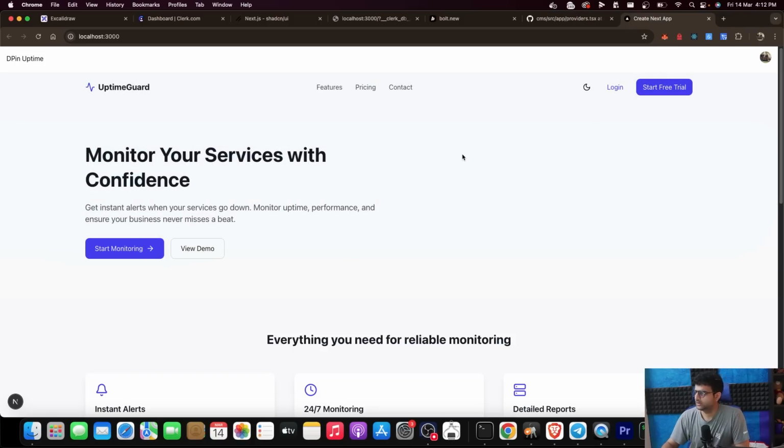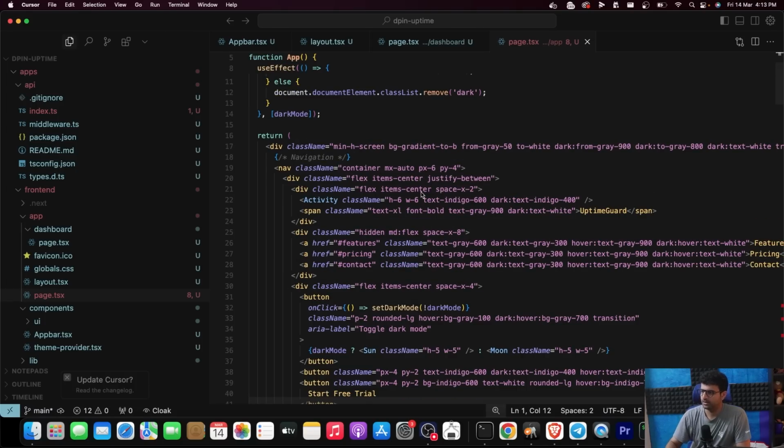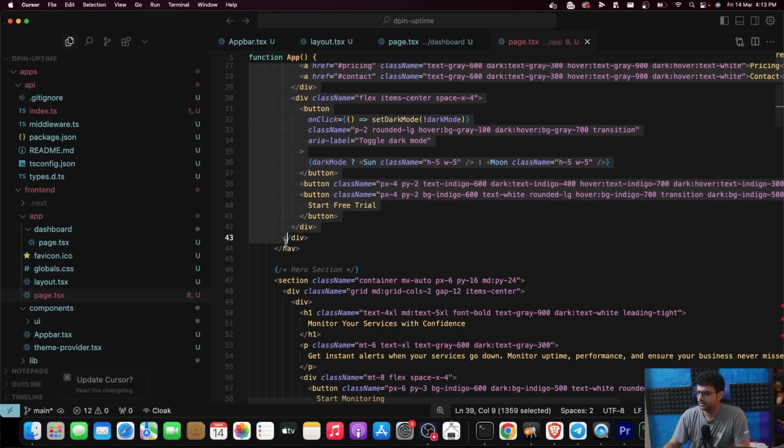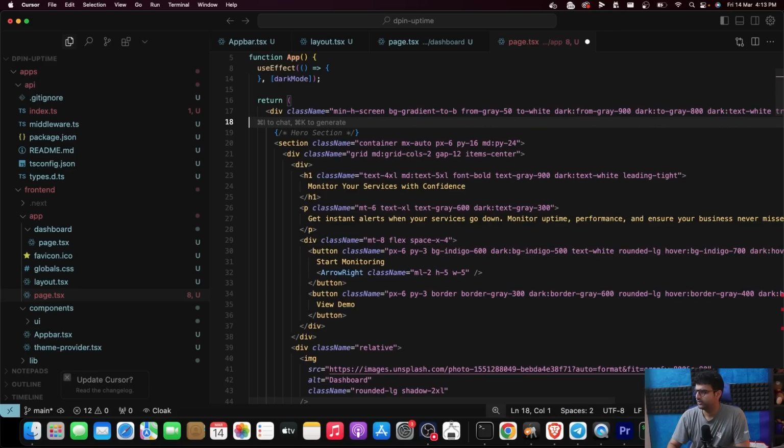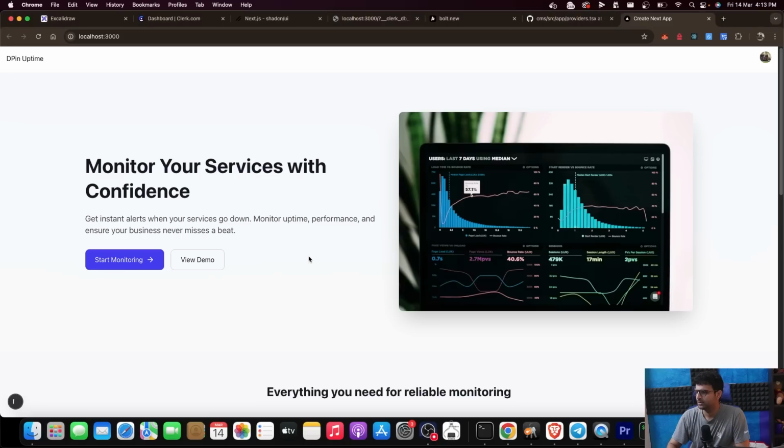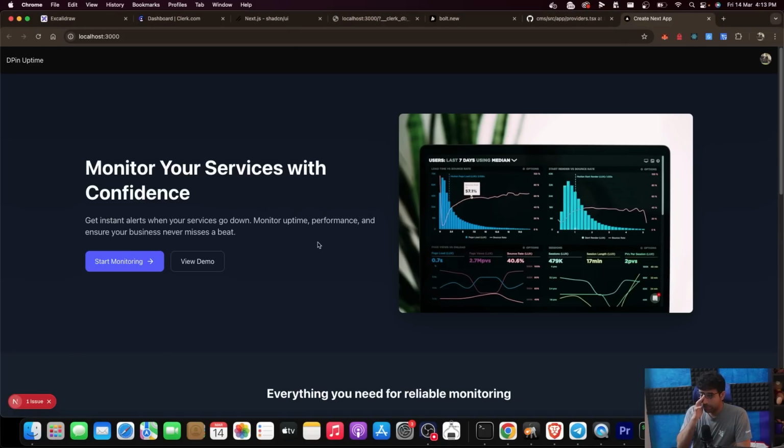And refresh. Yeah, it looks pretty good. I can remove their app bar, which is this nav bar right here. Oopsie daisy. Refresh. And there you go. We have a mildly decent looking landing page. Great. Let's build the dashboard next.